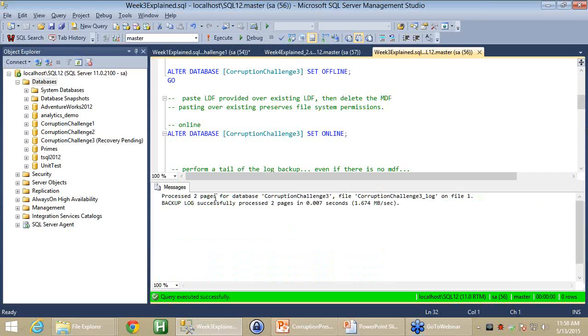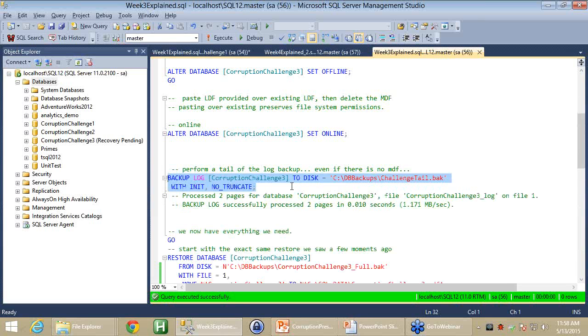We run that. We have successfully pulled the backup out of that log file without the MDF file being there, and we're able to now save off all of those transactions and be able to replay them if all of our other backups are not corrupt. Okay, so let's give that a try.